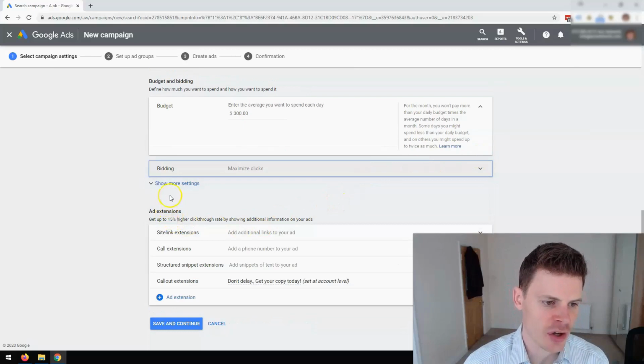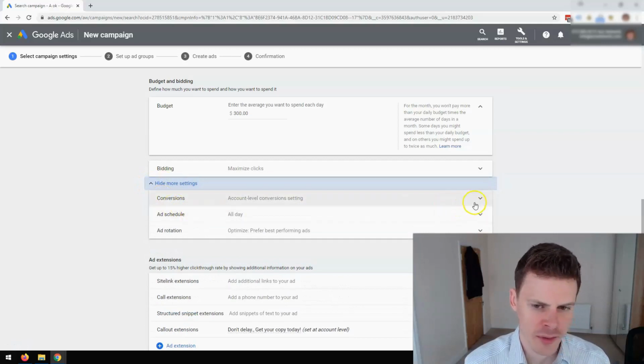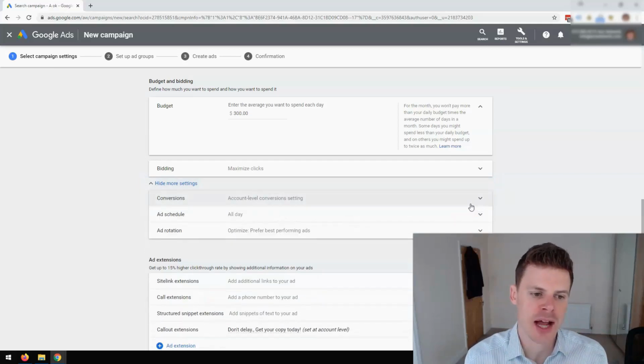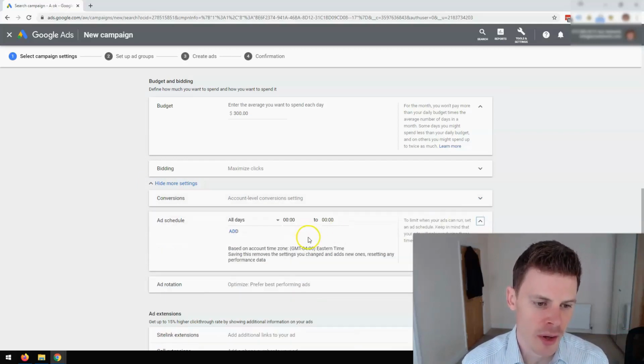Now, ad extensions are something we're going to be setting up at a later time. So we're not going to do those right now. What we are going to do is look at the additional settings. If this is a new campaign and your first campaign, you won't have conversion set up yet, but that's something we'll come to. For ad schedule, this can be quite important for some businesses.